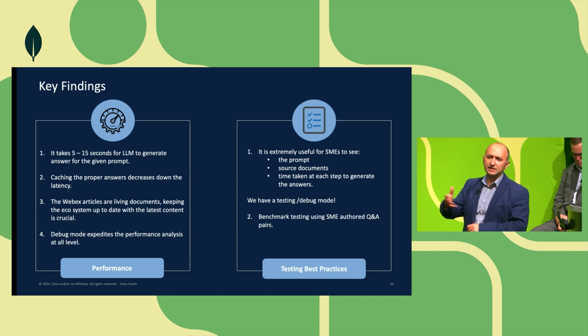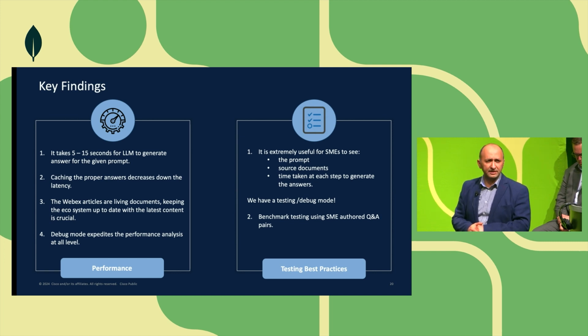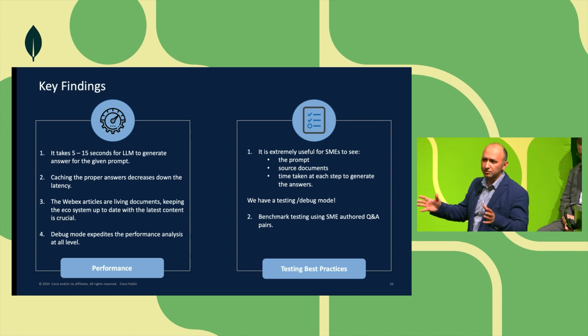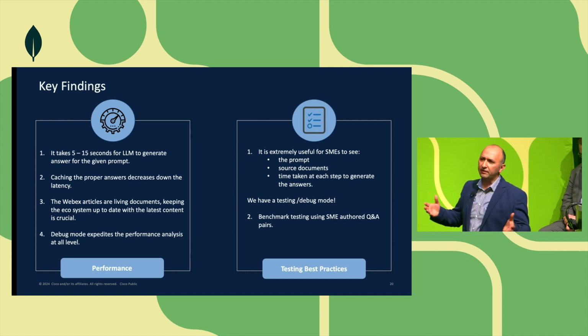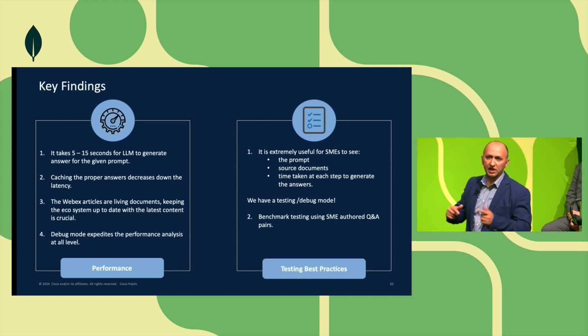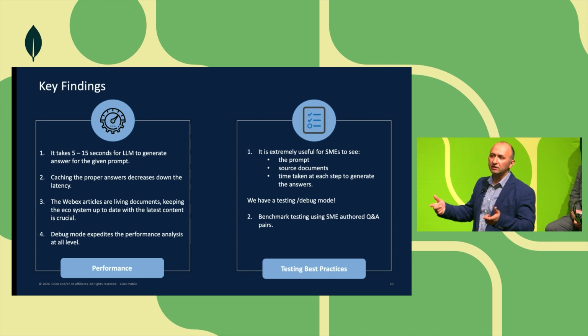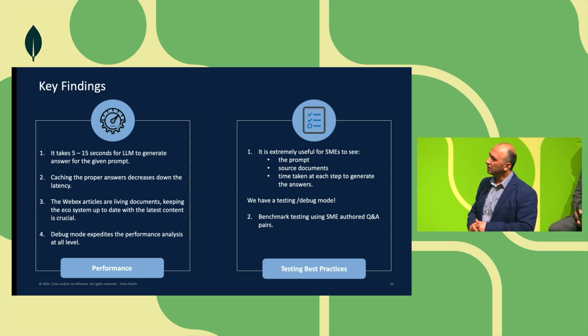And then, as I said, these Webex documents are all living documents. On a daily basis, 5 documents or a few documents are updated. We need to keep the cache vector database as well as the main vector database up to date with the new content.